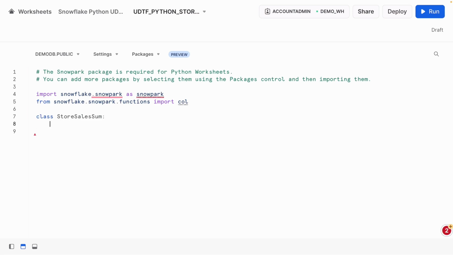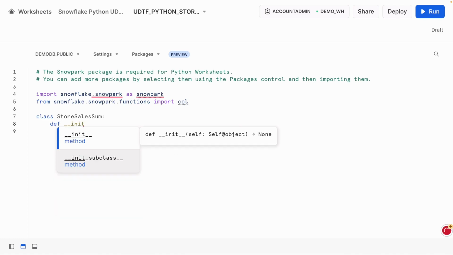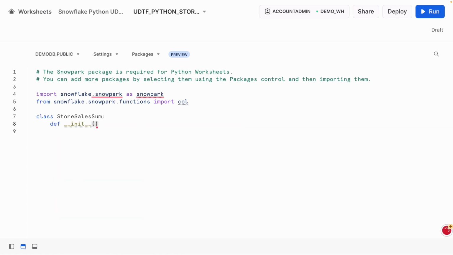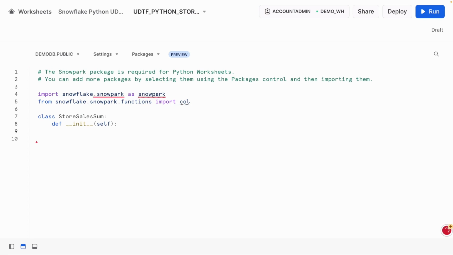So here, obviously, we're going to do a def. And of course, we're going to do an init for this. And you can see the Snowpark Python worksheet really allows us that syntax highlighting, autocomplete and a very beautiful interface to type with. The very first thing we're going to need here is just to declare a simple variable. But before we declare this, let's talk about a couple of things. What we need for a UDTF is a little bit different than what we need for a UDF.